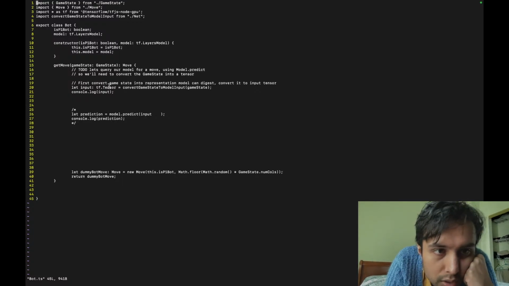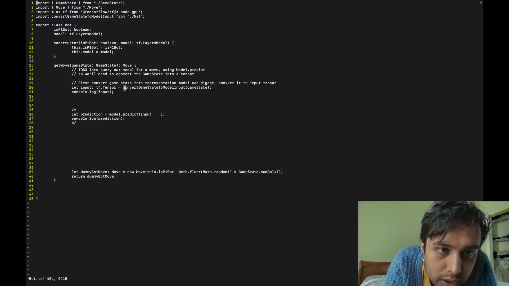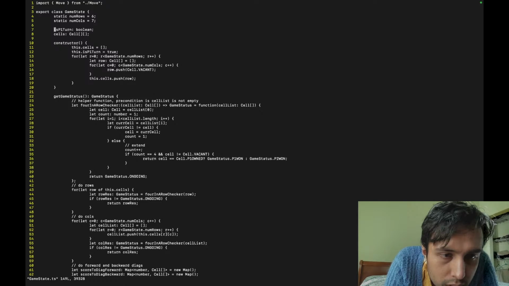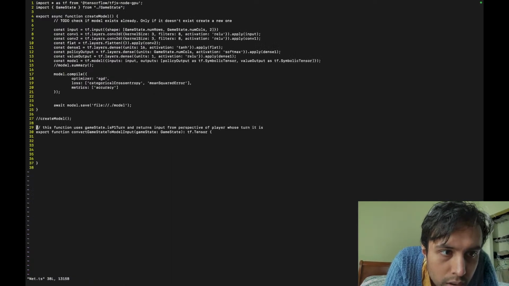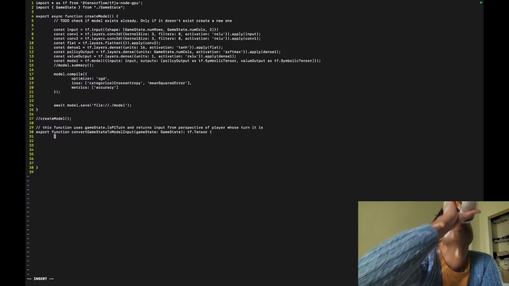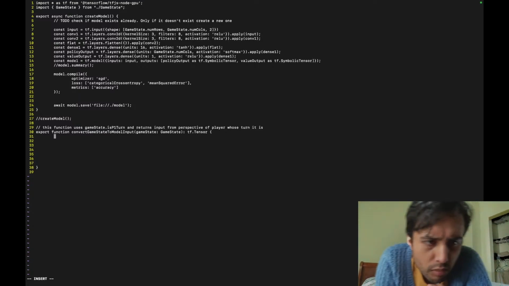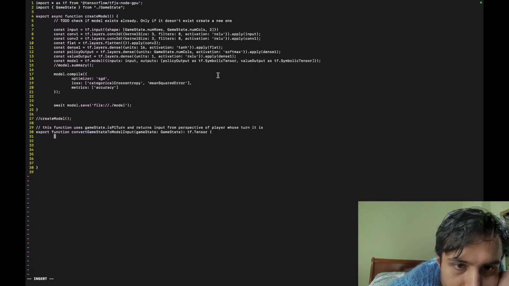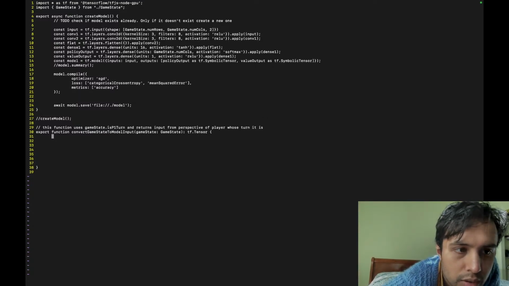Okay, I've talked a lot. So let's actually build this, right? We want to actually implement convert game state to model input. Okay, that sounds good. Wait, what? Right. So we have to implement this. Okay, I think I'm all out of coffee soon. Convert game state to model input. Okay. Perspective player whose turn it is.